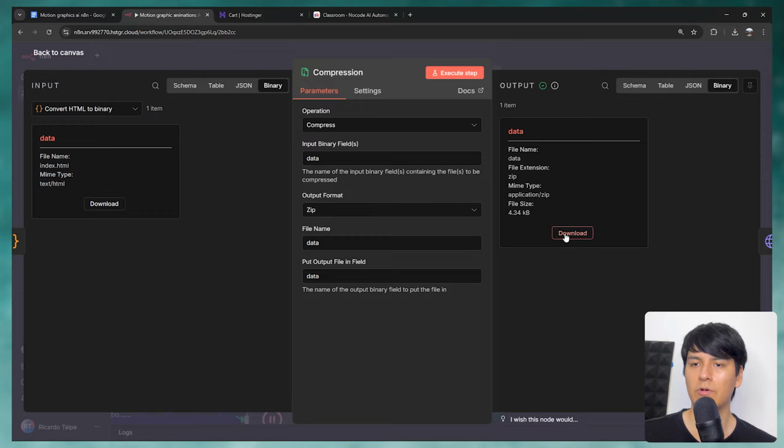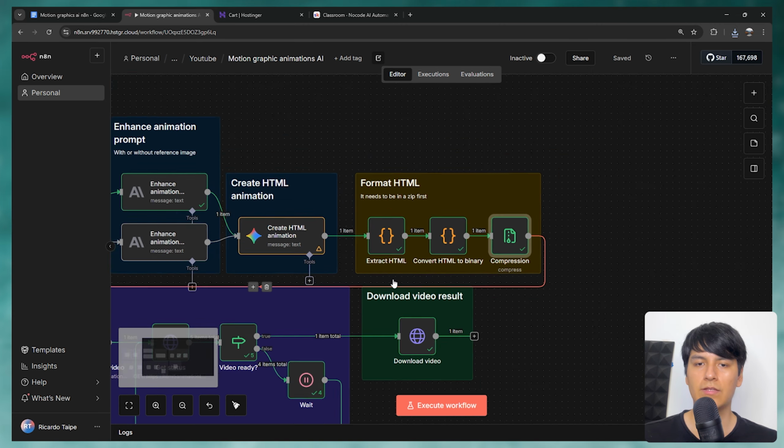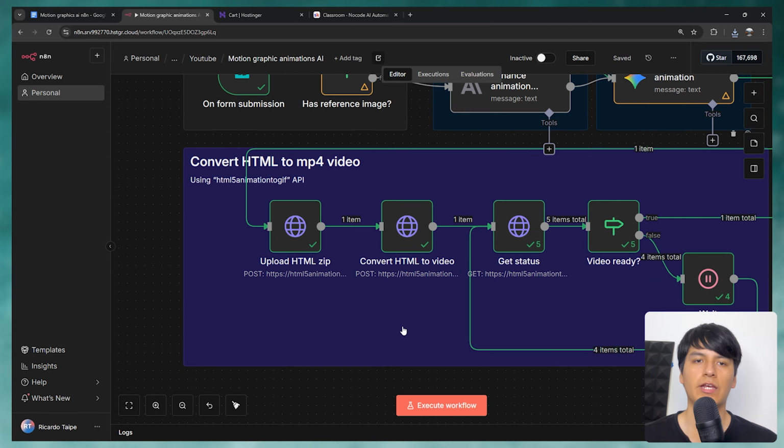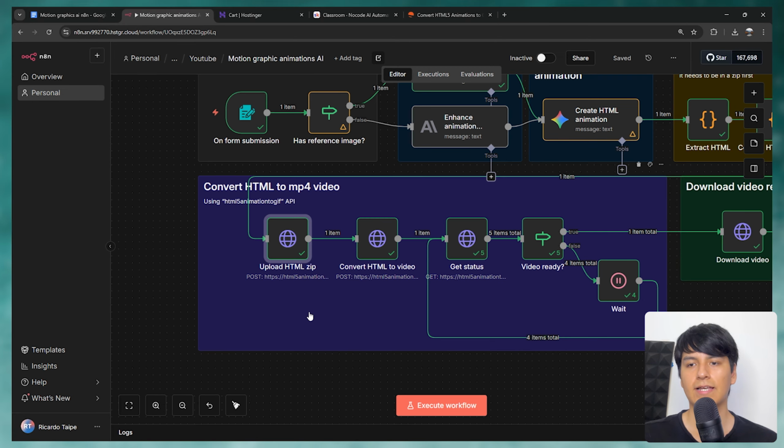And just to prove that, I'm going to download this file. And as you can see, it is a .zip. So far, so good. And now we need to convert that HTML to a video. Here we're going to use this API called HTML5 Animation to GIF, which by the way is free. What this will do is basically render out the HTML in a browser and record that browser and basically put it as an MP4. So that's exactly what we want.